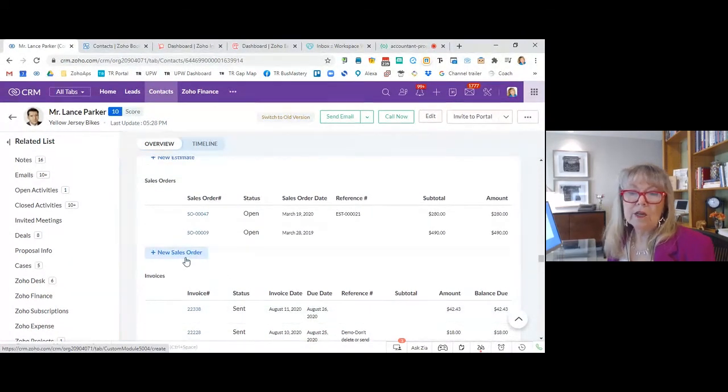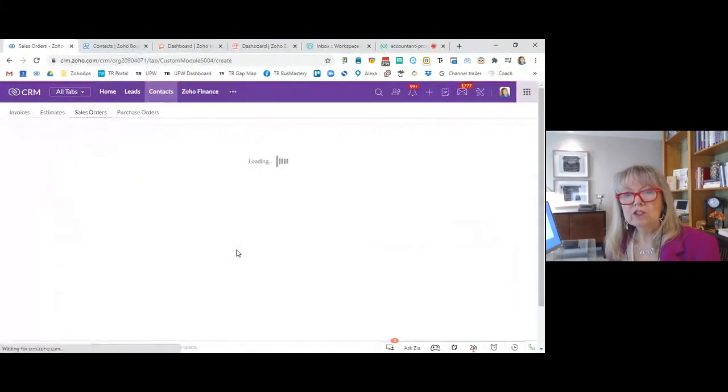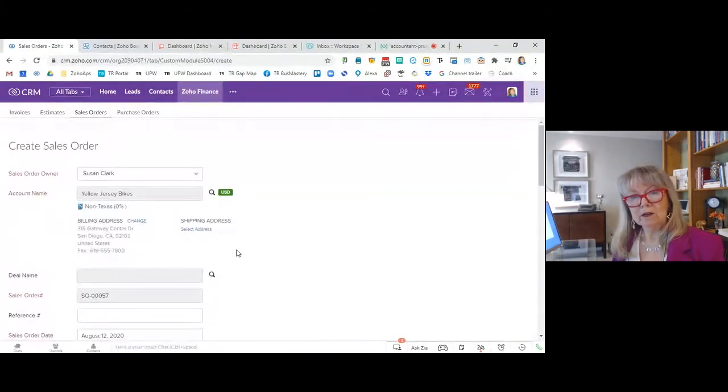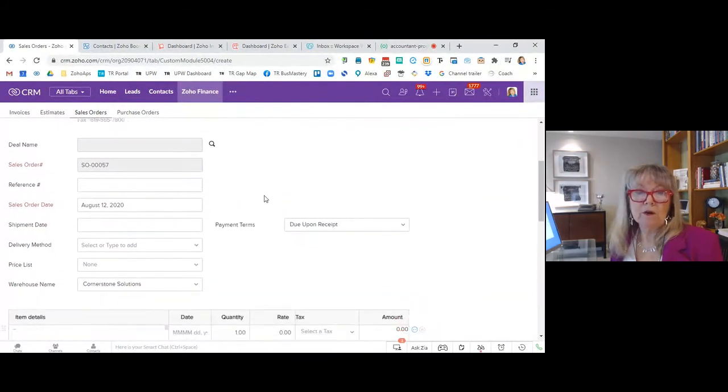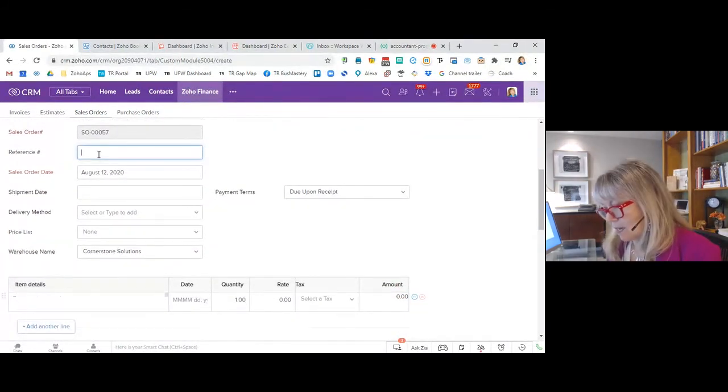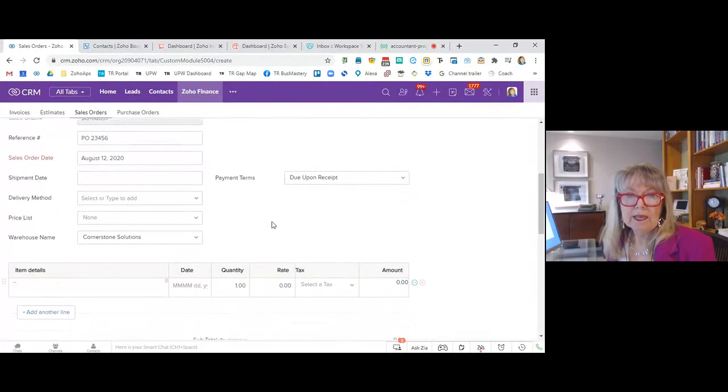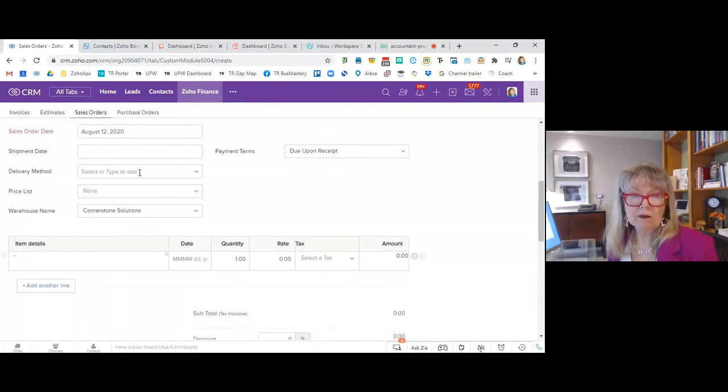But let's say he ordered something and I want to send it over to somebody in shipping to send out. So I'm just going to create a sales order. Again, say I'm in the CRM now, I'm not in Books, but it's going to pull up a window that's just a mirror into Books. And it'll allow me to create something here so that I know it'll go out right away. So I can do a reference. Let's say he's got a PO number of 23456, whatever. I don't know the shipment date because I'm not shipping it. I don't know the delivery method because I don't know how they're going to ship it.